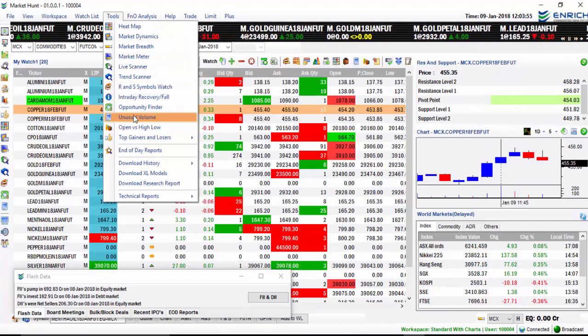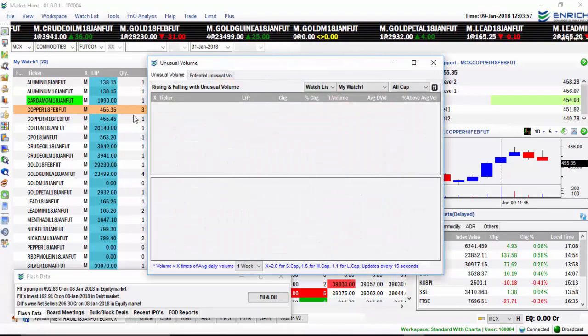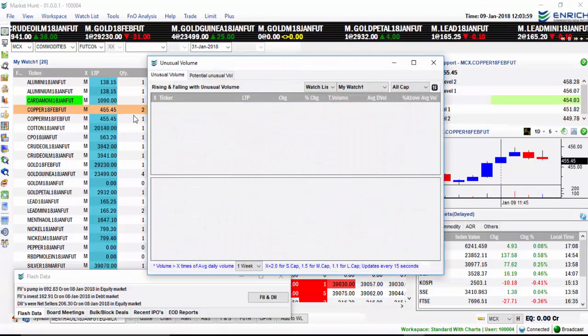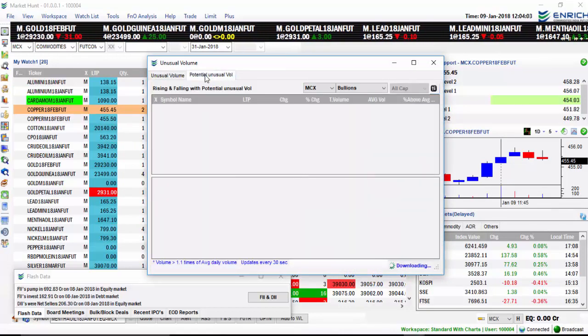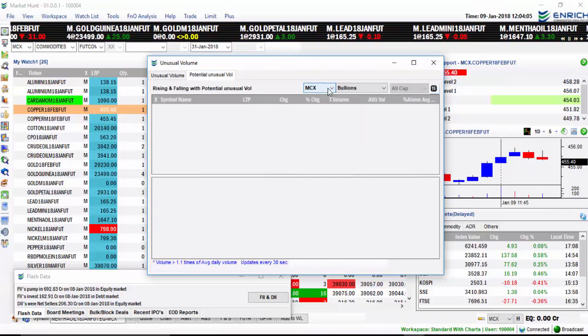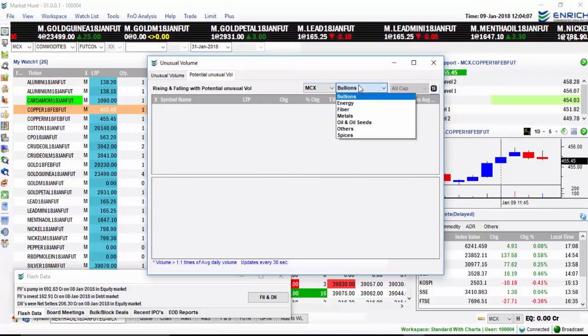The next feature in tools is unusual volume. Here the unusual volume, the rising and falling of each and every script can be analyzed. The unusual volume of stocks and commodities can be found out on a timely basis.